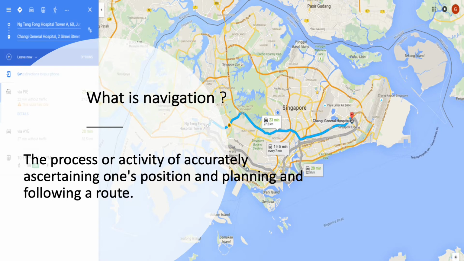Navigation is a process or activity of accurately ascertaining one's position and planning and following a route. We have been doing this almost every day when we travel from one place to another or when we use a Google map to locate and travel.